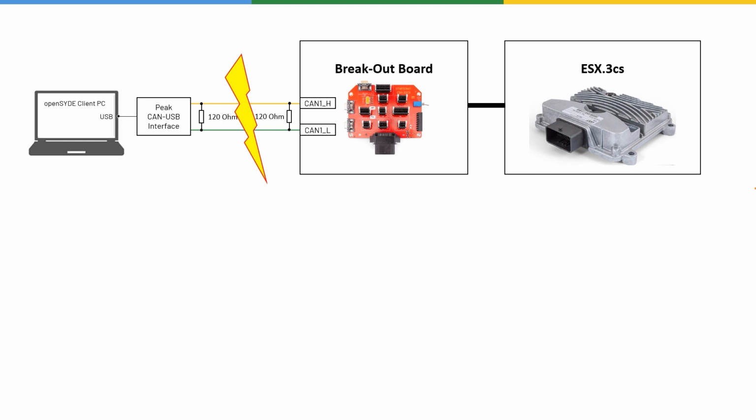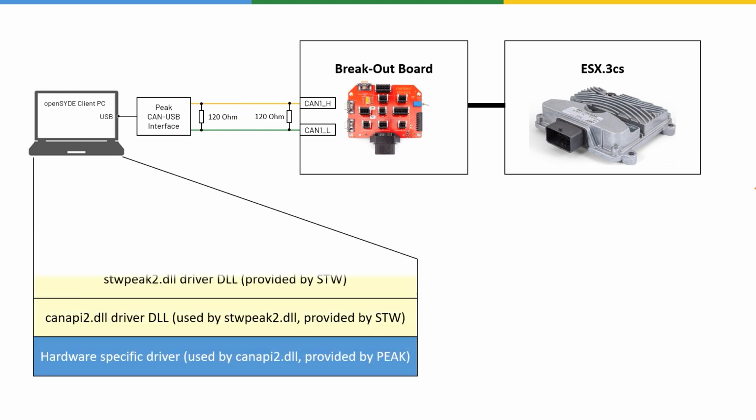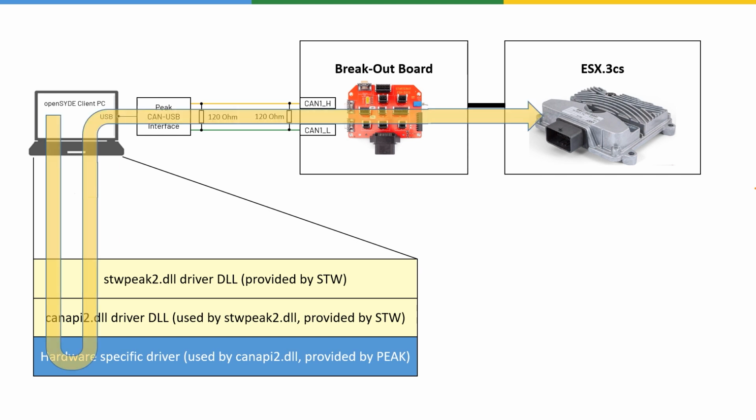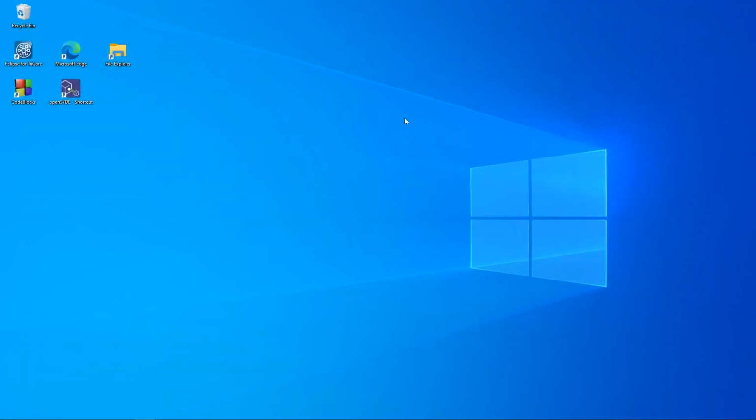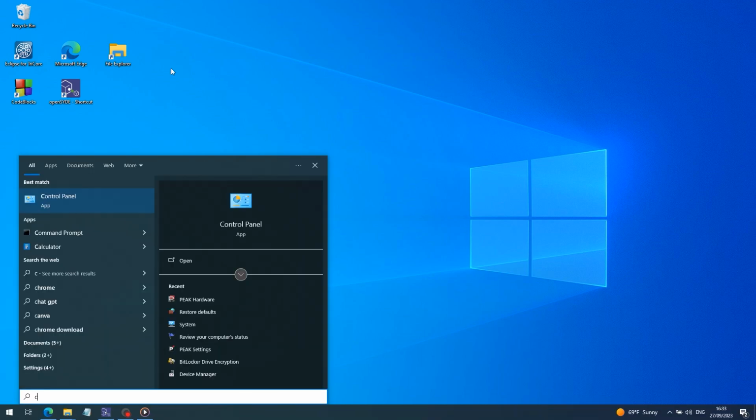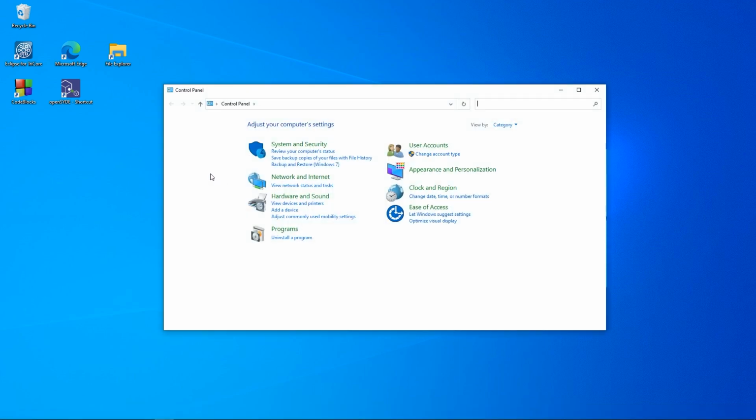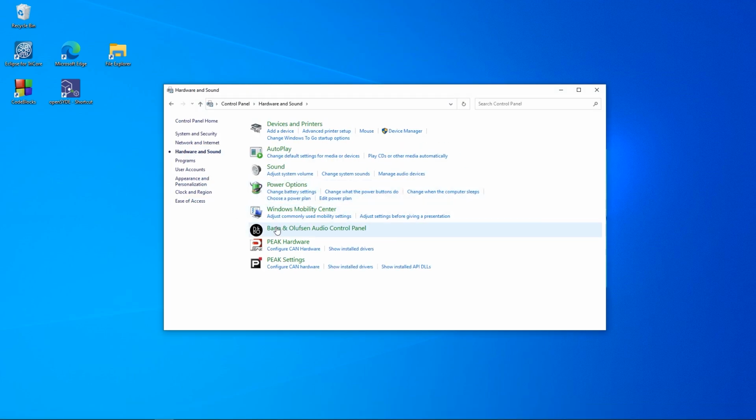The driver software for the PEEK CAN USB interface in connection with STW applications has 3 levels. 1 driver from PEEK, 2 drivers from STW. If the driver from the PEEK company is properly installed, we need to find it in the Windows control panel. We select PEEK hardware here, and we can see which hardware was installed with which driver.